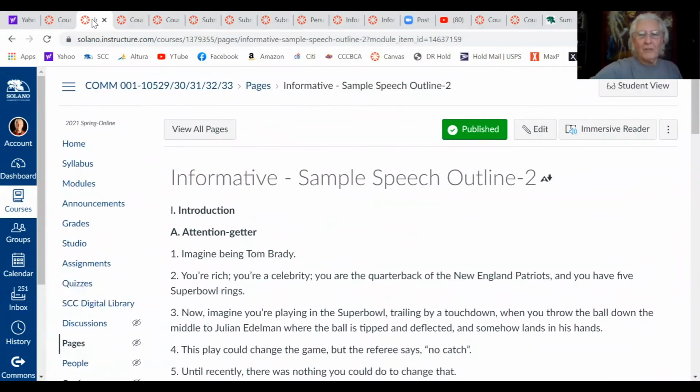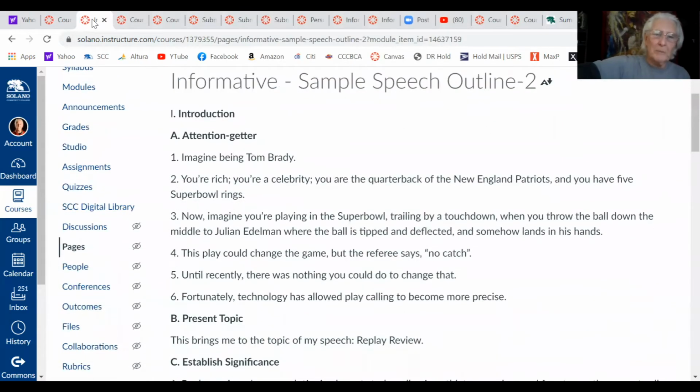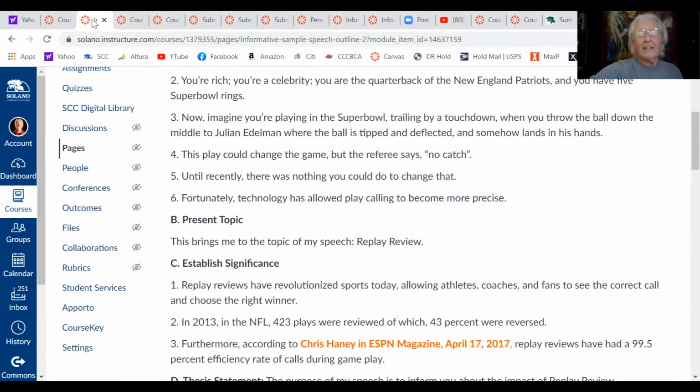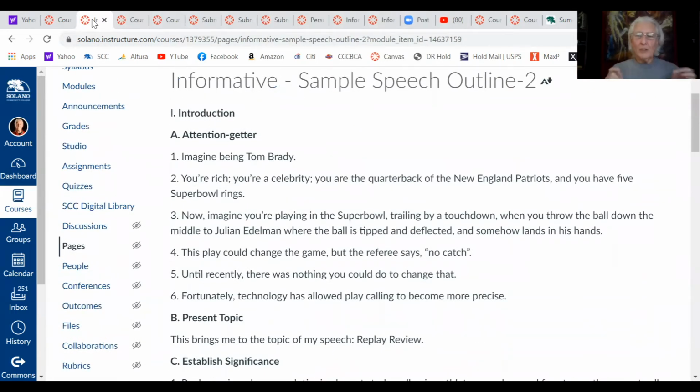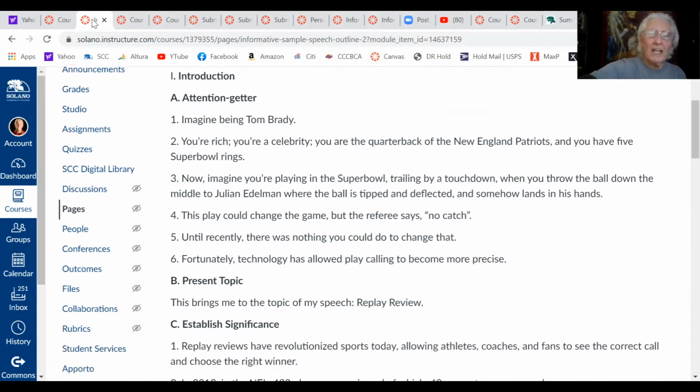And so here is the sample outline for the informative speech that's available on your module. I believe this is an informative speech on the instant replay. All right, so in your informative speech, you will be required to have a minimum of 4 sources in the speech. So that means you're going to incorporate research. You need to have at least 4 different sources of research or evidence to plug into the presentation. And I'll even show you where they go in the outline.